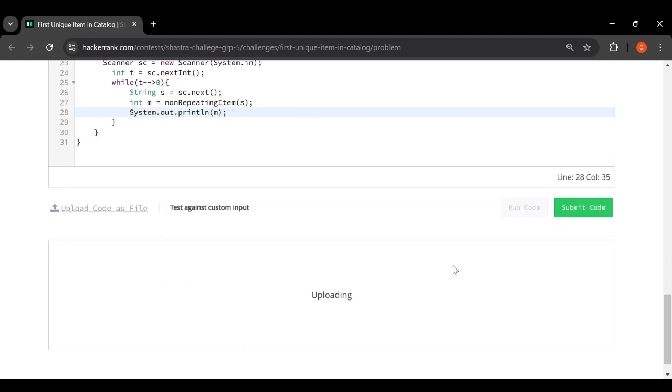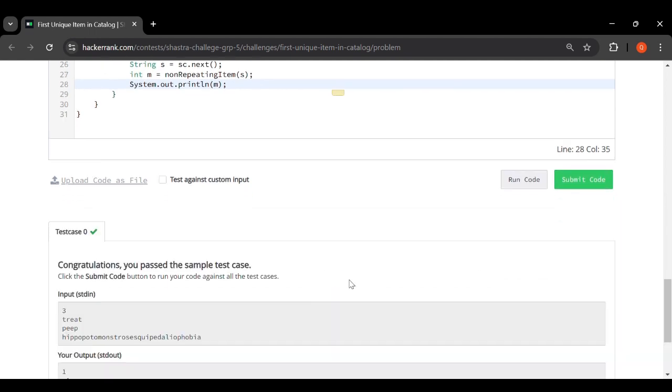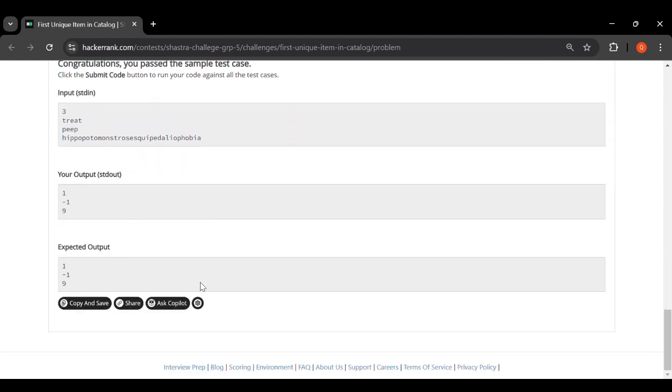Now let us run the code. Let's see if some error comes. As we can see, the test cases have passed. So thank you.